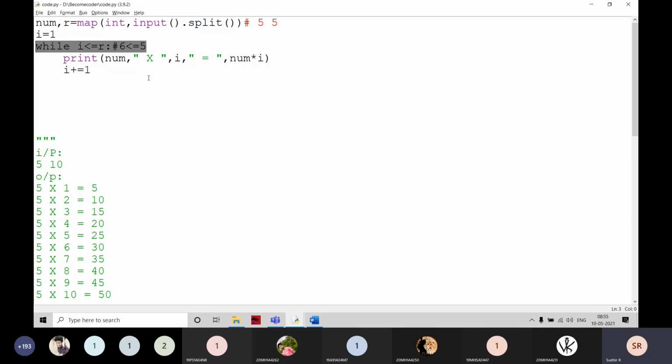I always prefer the while loop, okay, instead of writing a for loop. For only simple cases I go for the for loop, and otherwise I always go for the while loop only. Why? Because I can write the condition.